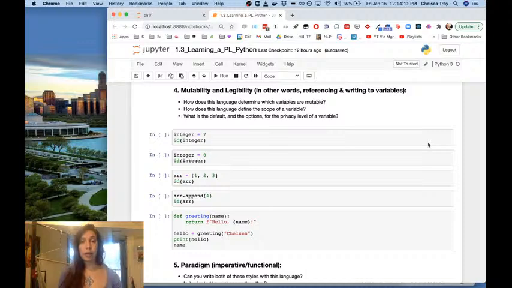In other words, how do you reference things? How does this language determine which variables are mutable? How does it determine scope? And what is the default and the options for the privacy level of a variable? Now there's more to privacy that we'll talk about in Python later, but let's get a basic overview of what some of these things might mean in Python.